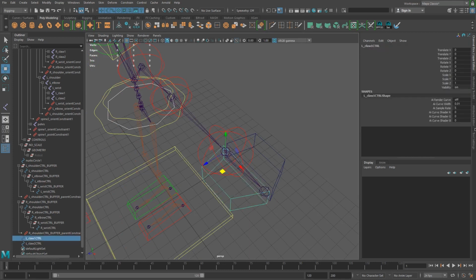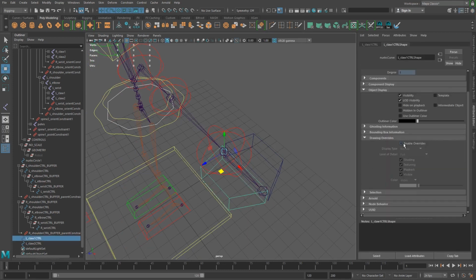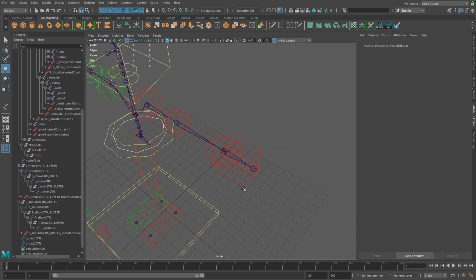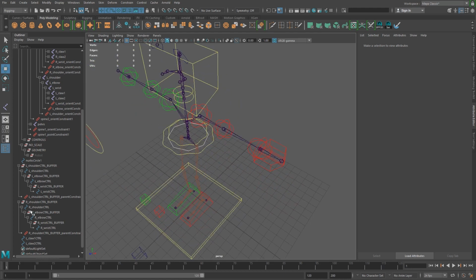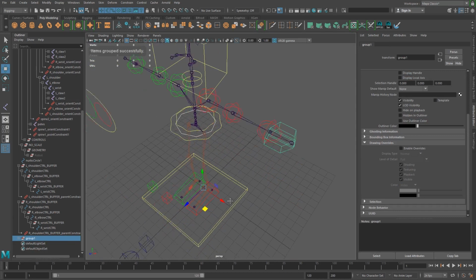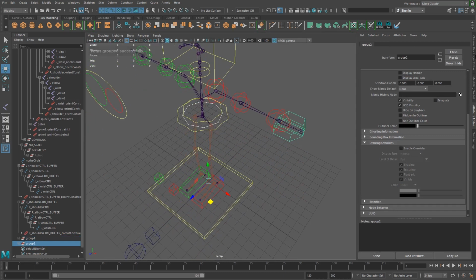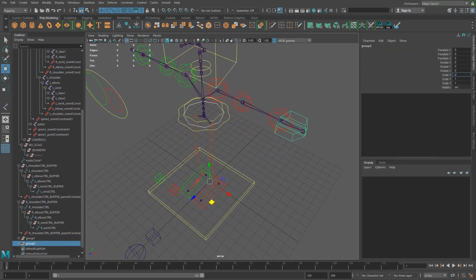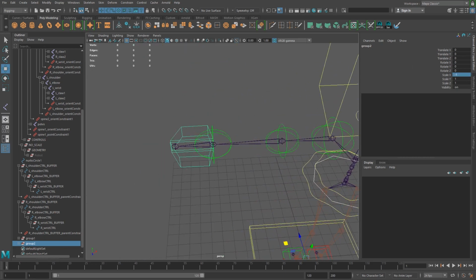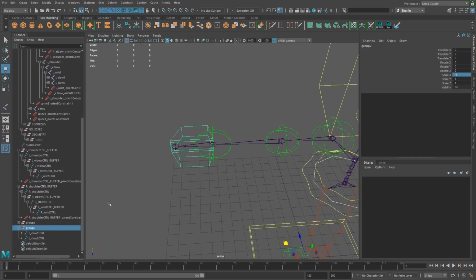Now let's go ahead and color code these so they should be red to go with the color scheme that we have going on here. So there, and then enable overrides on this one and go with the red there. Okay, so now we need to just copy this over to the other side. The easy way to do it is select both of these controls, Control G to group them to themselves, Control D to duplicate that group, and then put a -1 in scale X, and you'll see that it just mirrors it across here.